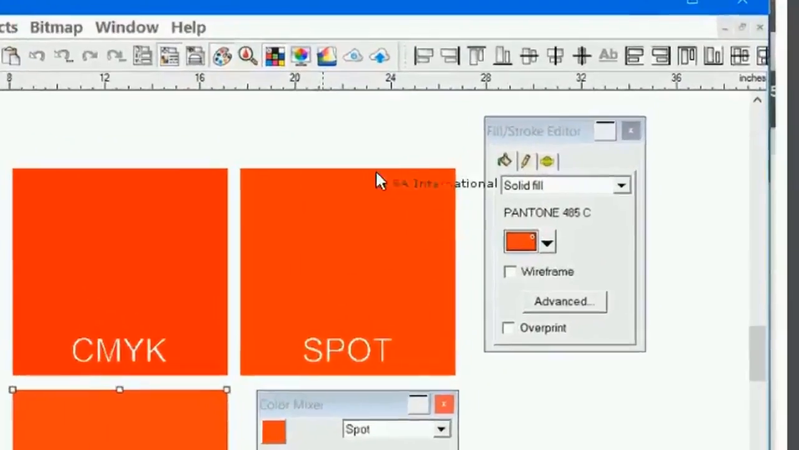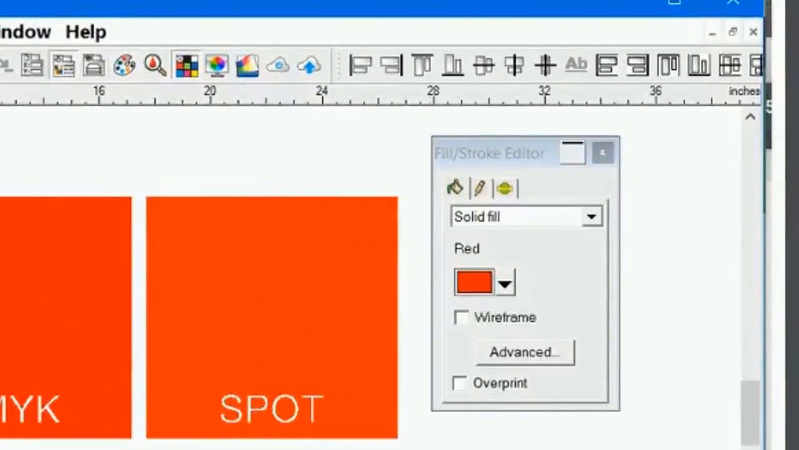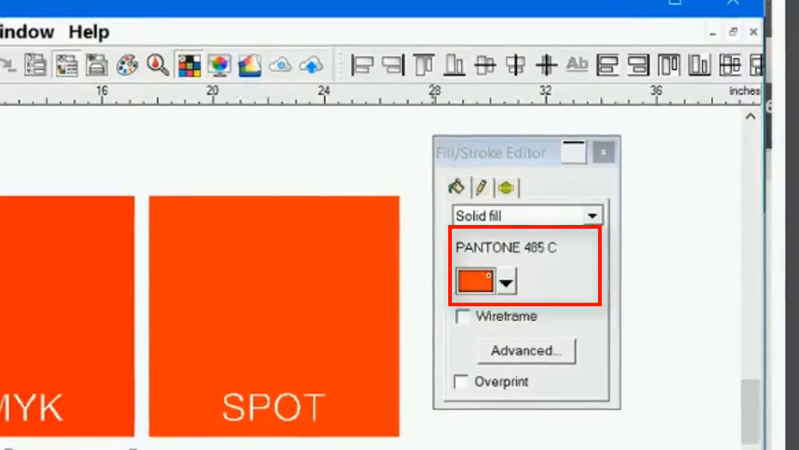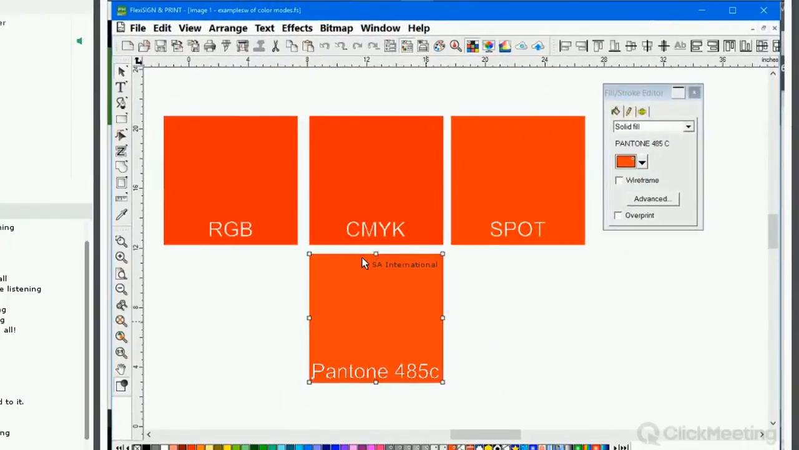You can also see that in the fill stroke editor over here. So when you click on this, unfortunately, it doesn't tell you whether or not it's RGB or CMYK, but if it's a spot color, you will see that color indicated here, and it will actually have a small dot on the top right-hand side of that color. So that indicates that the Pantone is in fact a spot color.